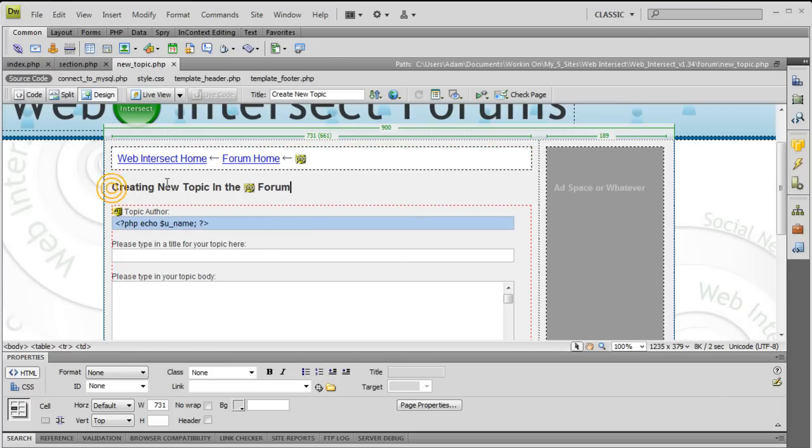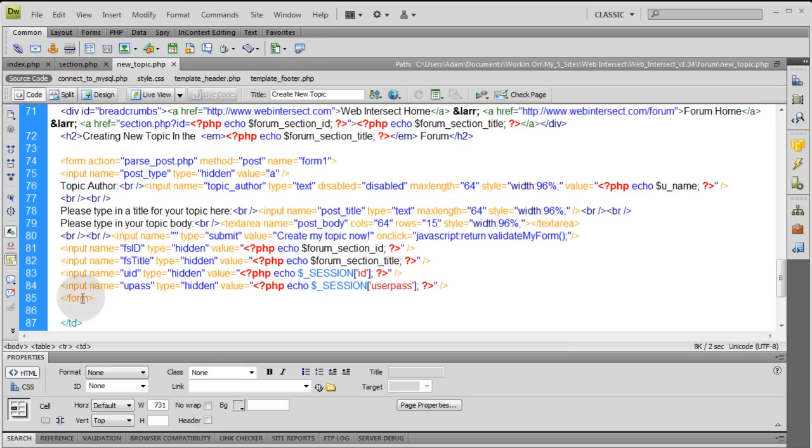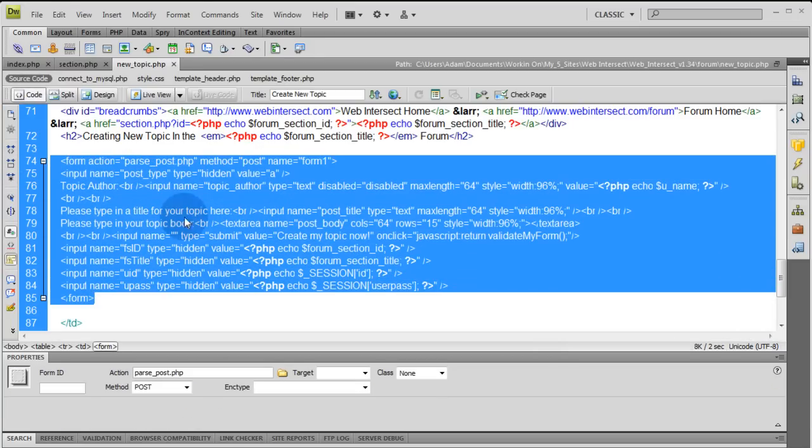So you just put a line there that says create new topic in the whatever forum section this is, dynamically. You spit that out right there. Then you create your form. In the form, you can see all the code right here, very clearly.